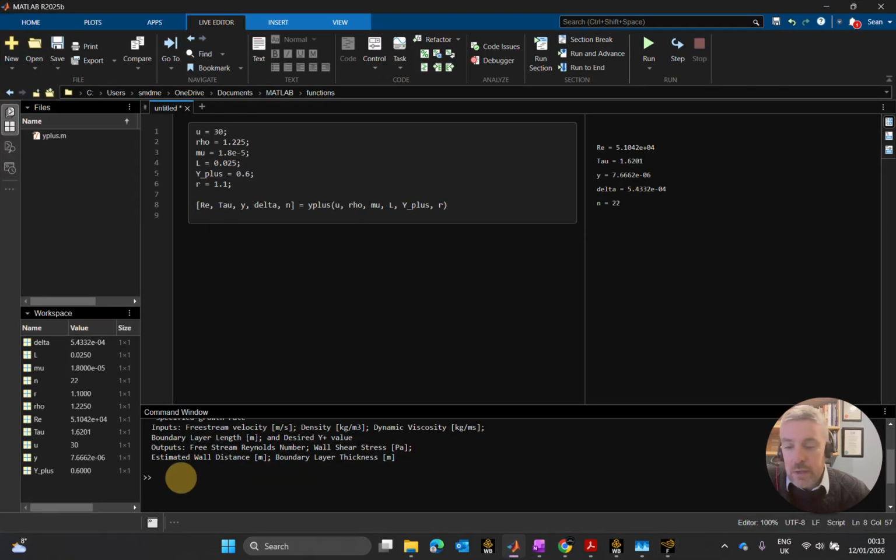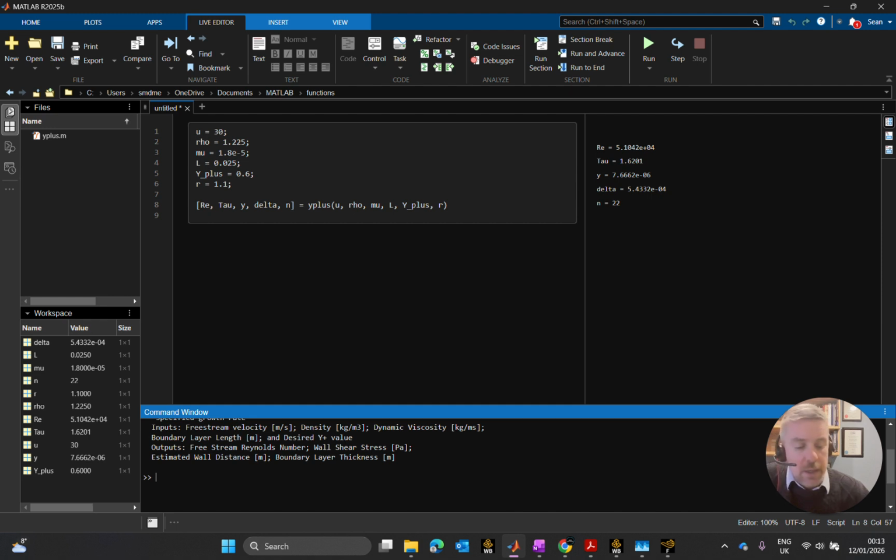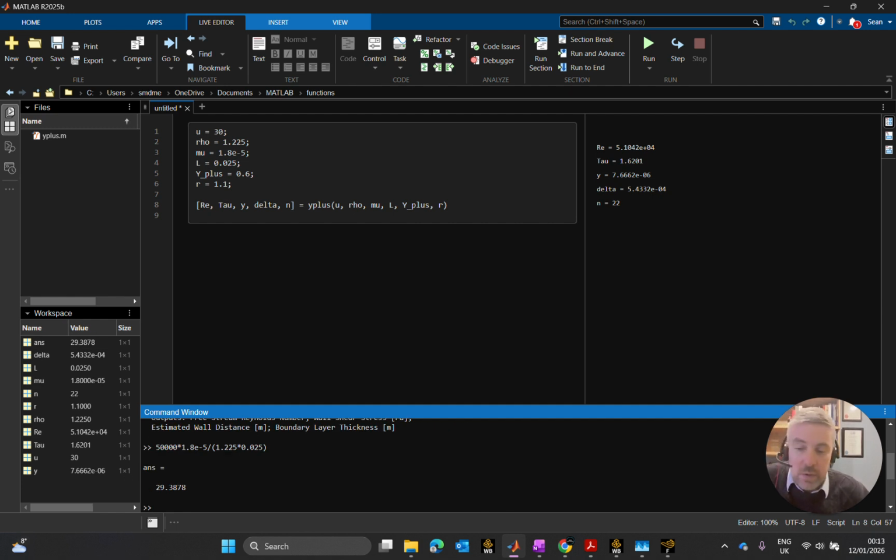So we'll just run that calculation backwards. We'll take our Reynolds number of 50,000 and multiply it by our dynamic viscosity, which is roughly 1.8 e to the power minus 5. Then we'll divide by the density, which is 1.225, and we'll also divide by the characteristic length, the length of our airfoil or our boundary layer on the airfoil, which is our chord length, which will be 0.025. Run that, and we can see that we're running with a velocity of roughly 29.38.